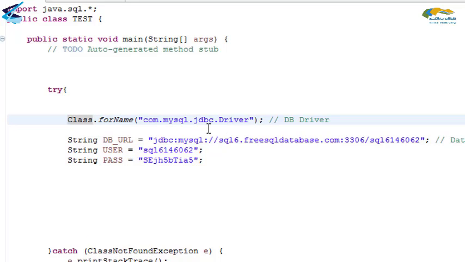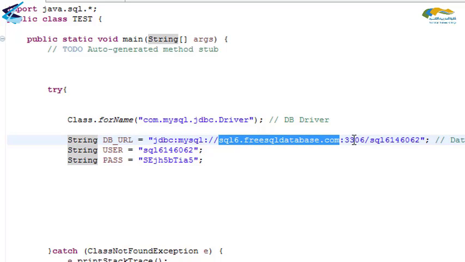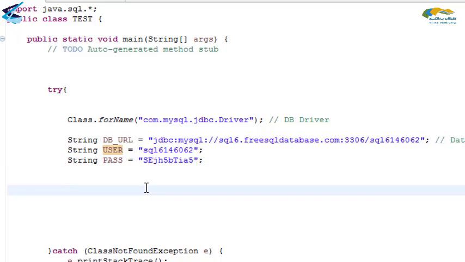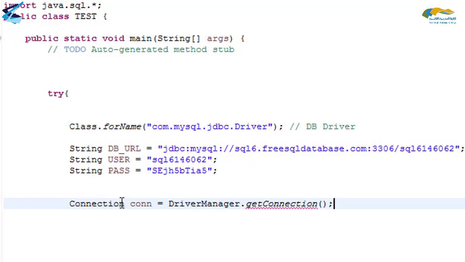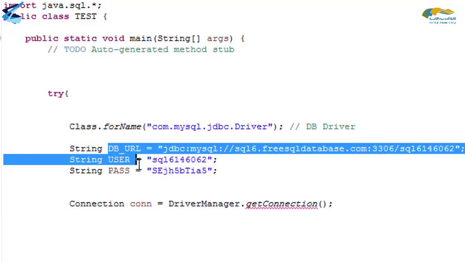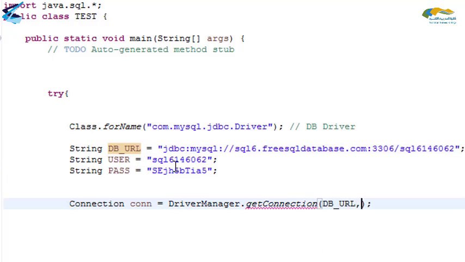This code is for the driver, and this code is for the database: this server, my server, and this port, this SQL. My server uses a username and password. Now I will connect to my server. This code is for connecting to the server. I need to write my server and username and password. Now I am connected to my server.